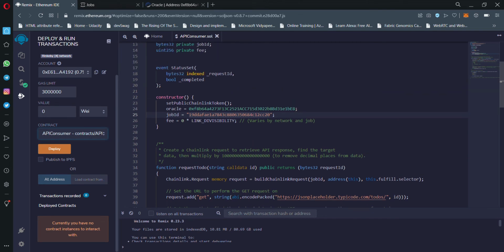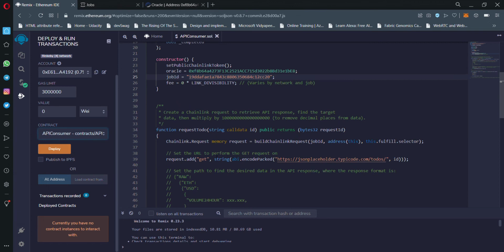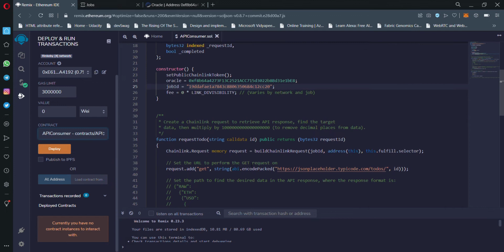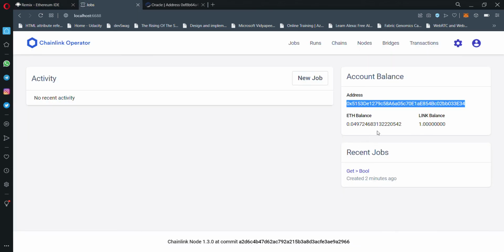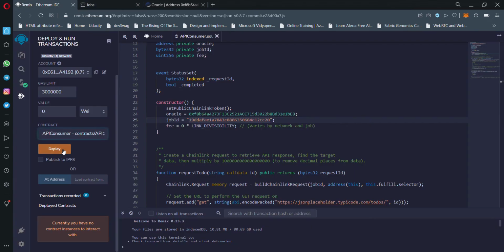Before we deploy, let's recheck whether we have all the things considered or not. So the Oracle contract address is set here. Job ID is set here. The node contains ETH and link balance. There's a job as well. Let's hope this works. Deploy. Confirm.